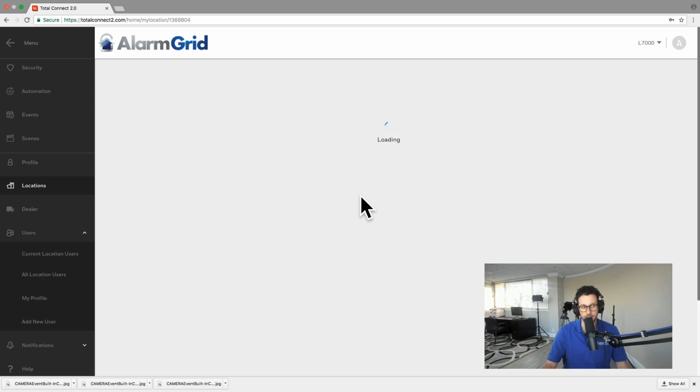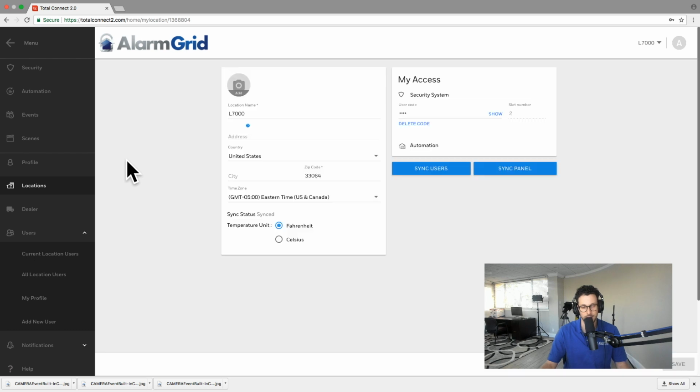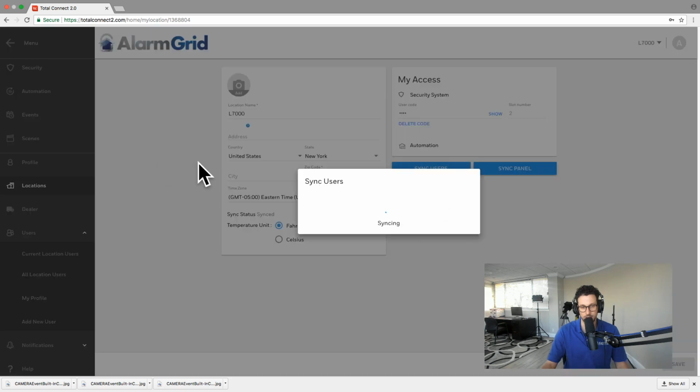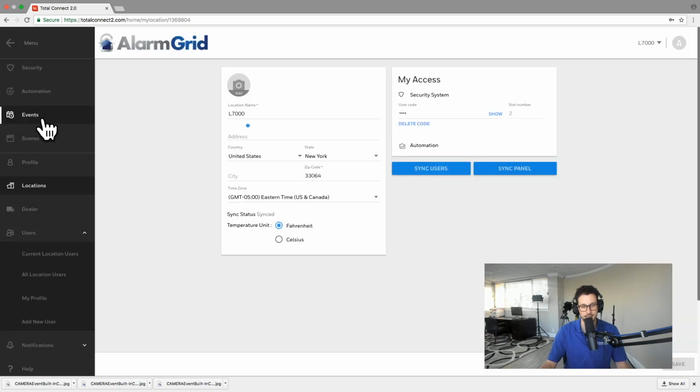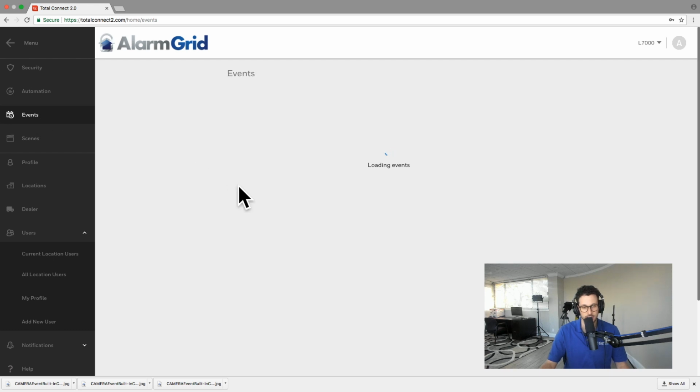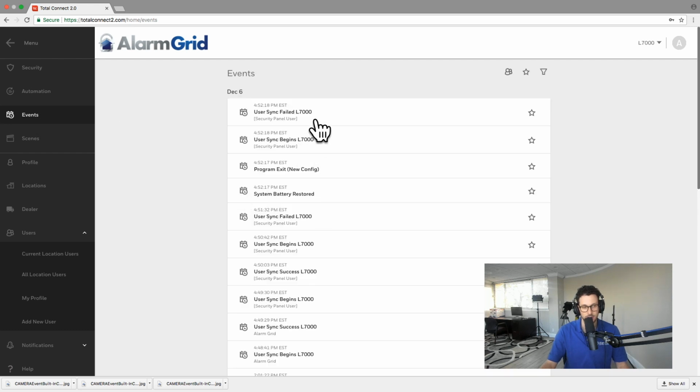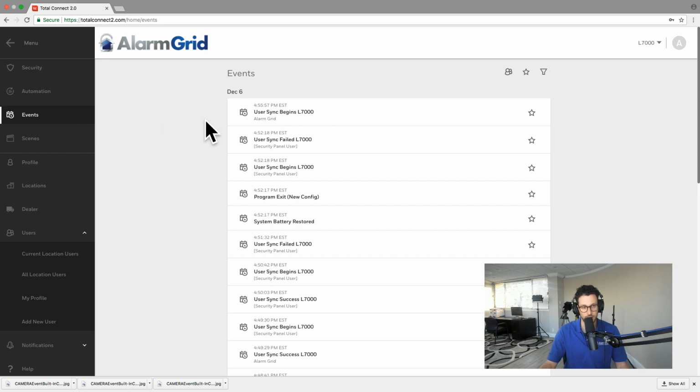And what you may notice when you circle back here is, let's go ahead and let this load for a moment. What you'll notice is we can go ahead and hit sync users. We'll get the blue button again. It will then gray out after it starts going through. And if we go back to events, we'll see here that it actually didn't initiate again. So what we'll want to do is, there we go. So at 4:55, which is right now, we have the user sync begins.